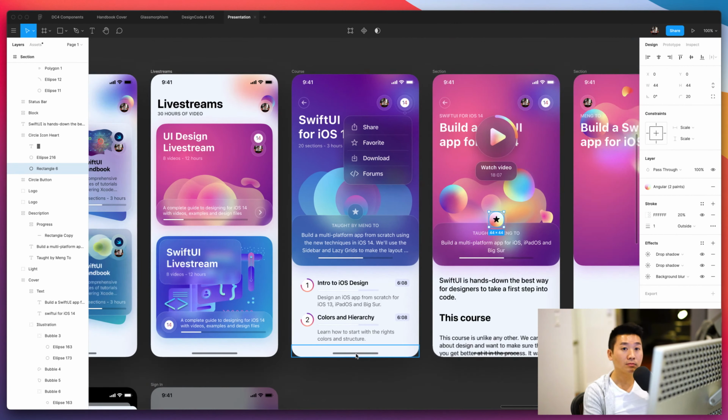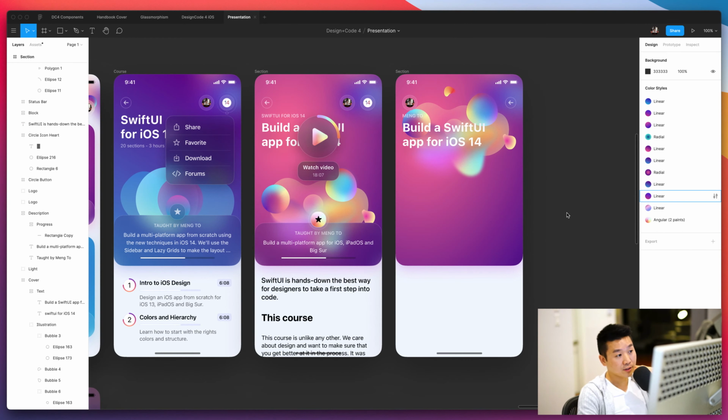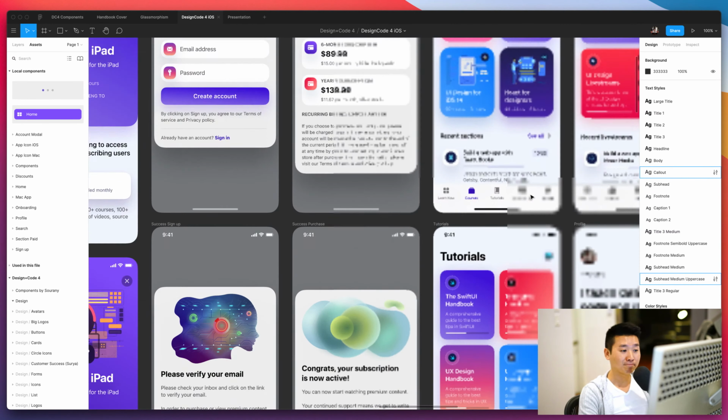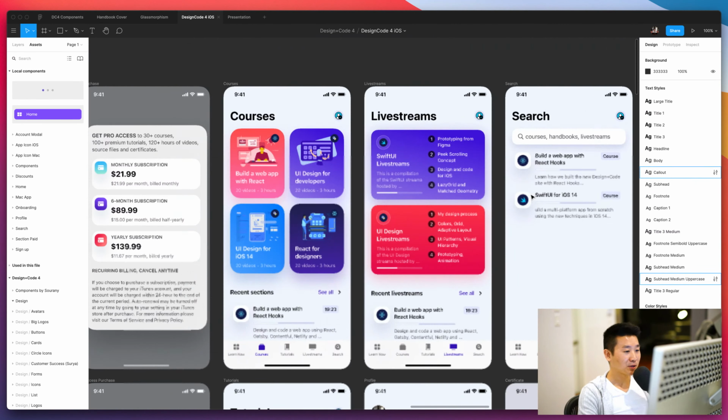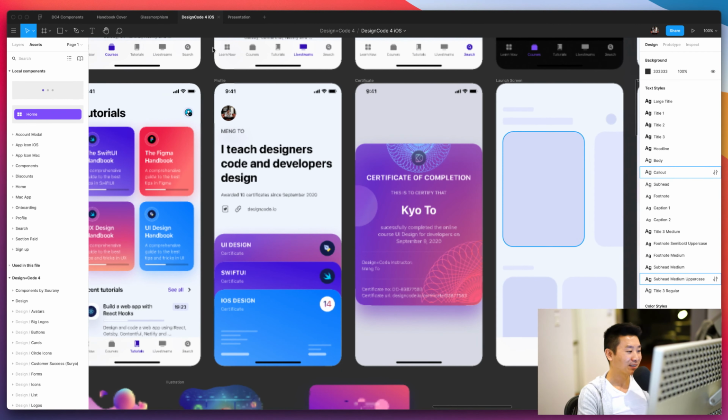And now, before we finish this live stream, let's redesign one screen together. Would you like that? All right. So let's redesign the profile page.